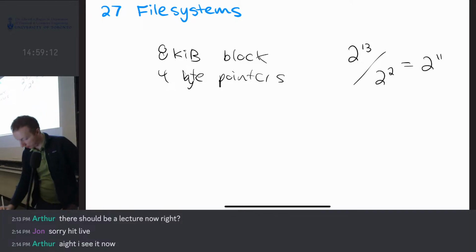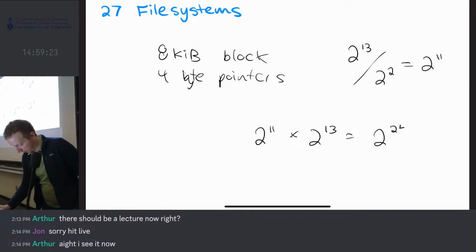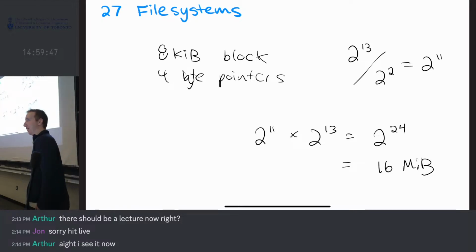And if each of our blocks is 8 kilobytes, well, we could multiply them together to see how big our file could be. So in this case, if we multiply them together, we get 2 to the 24, or in other words, 16 megabytes. So if your file system could only support files up to 16 megabytes, would you be pleased? Some of you might be, but some of you don't watch movies, I guess, or anything remotely complicated or even have images. So in this case, we probably need to do a bit better.